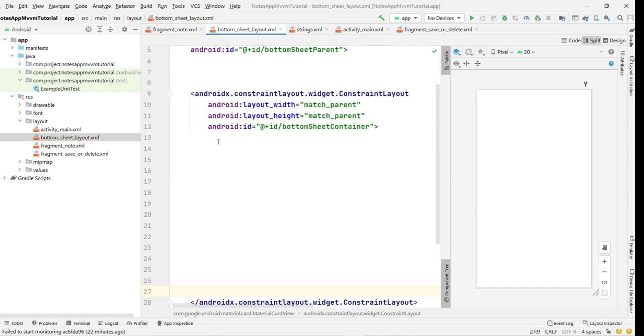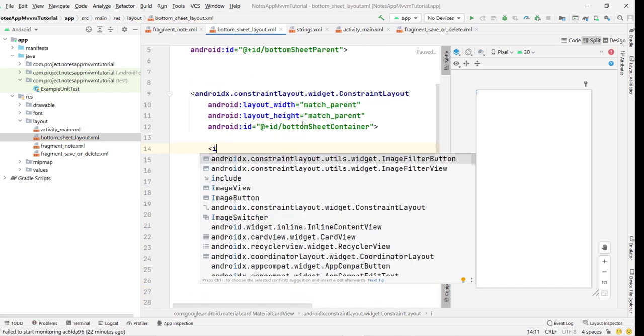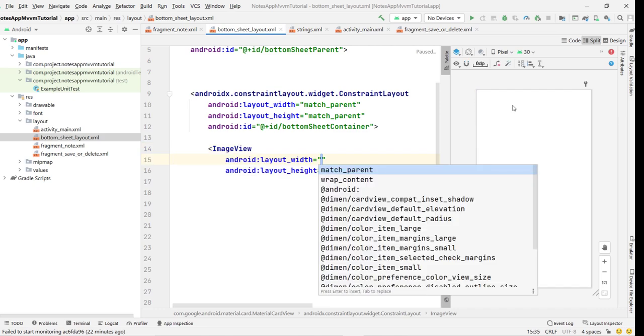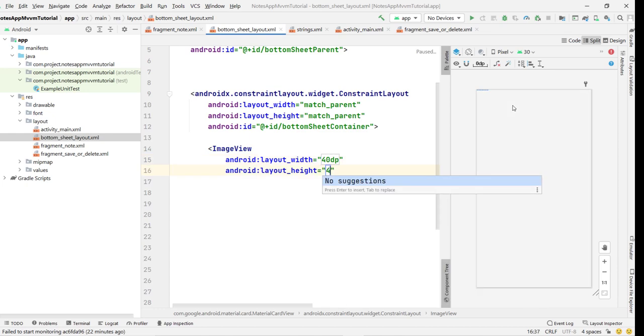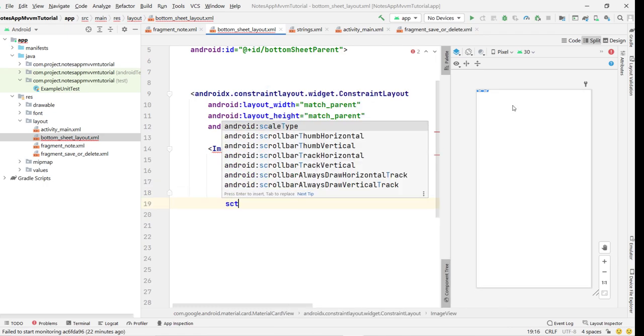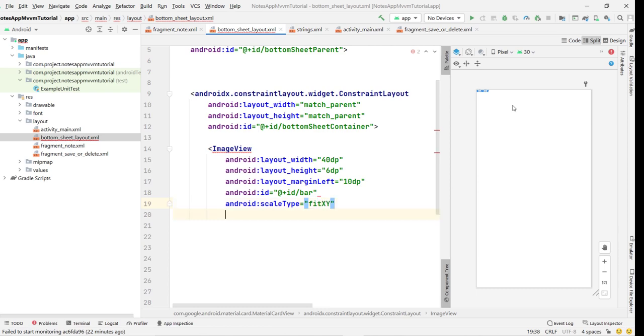Now after this, first of all I need an image view to show a tint here on our bottom sheet, a vector asset. So simply take an image view, and then you have to give any ID. It is your choice, whatever you want to give. So I simply give the width 40dp, height is 6dp, fine, and then give the margin 10dp, it is fine, and then give any ID. So I give the ID here bar, and scale type is xy. Then we have to set the source compat source, and the source is shape image, this one.